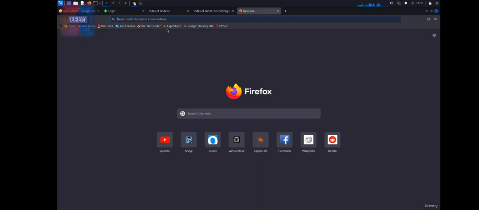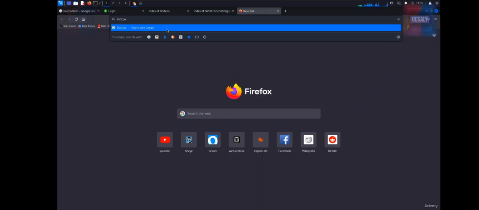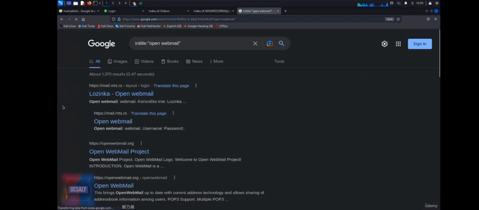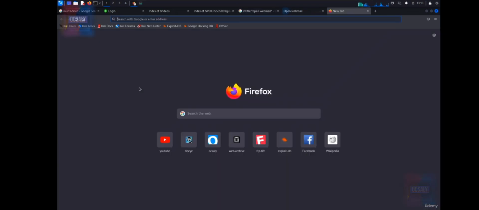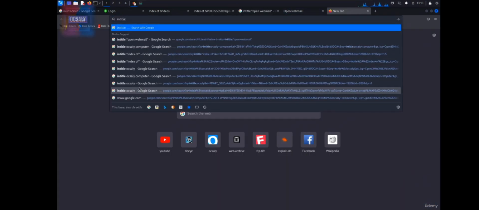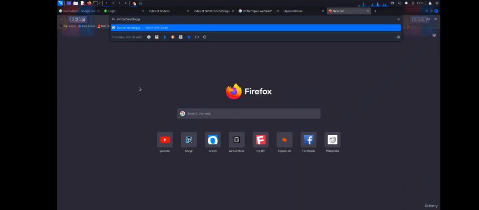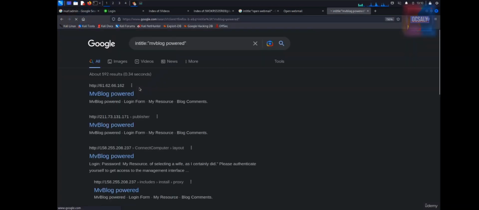Let's try a different one, intitle Open Webmail. Here. So Google will show us some servers out there that are running Open Webmail. You can also try intitle mvblog powered to find blogs or websites powered by mvblog.